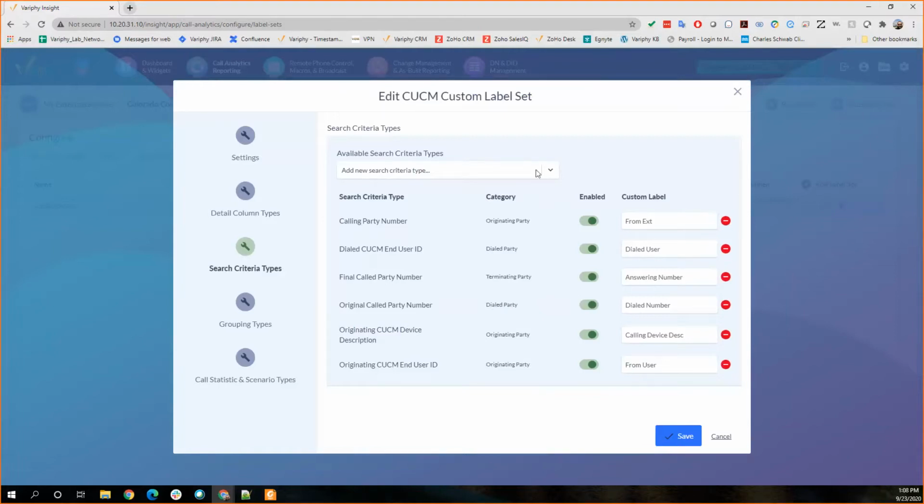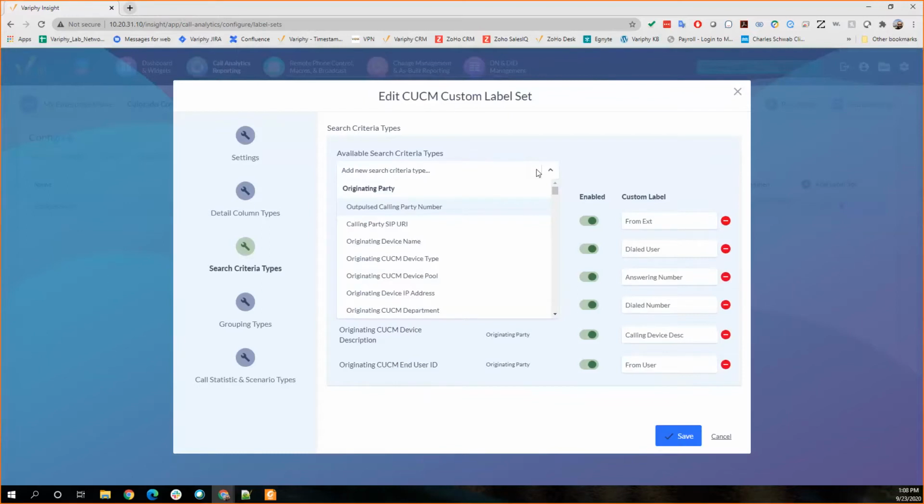Okay, so you're picking and choosing. Here's all of our default options, as we would say, and you're growing out a list that states these original options are now these new custom labels. Okay, this will follow through the entirety of the application, in this case for CUCM specifically.